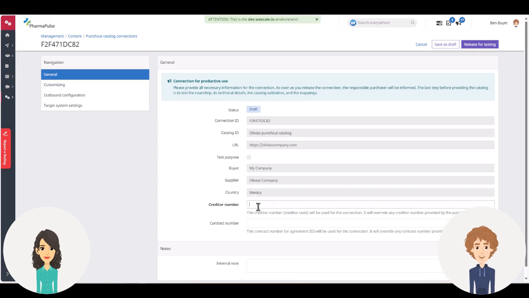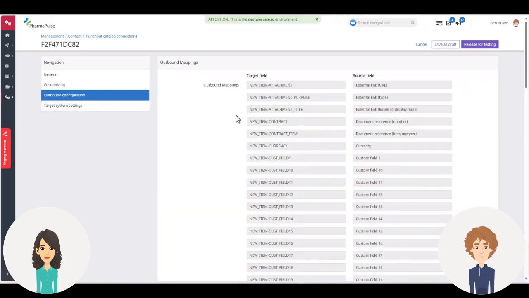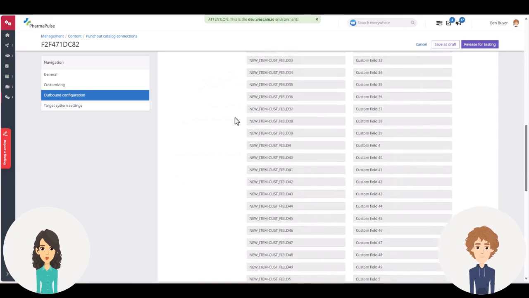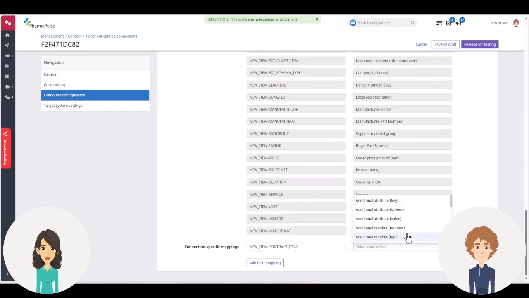What do I do within the connection? Under General, you will find information about the catalog and suppliers. You can change the description texts and images for the catalog according to your wishes under Customizations. What about the outbound configuration? Under Outbound configuration, you can define the specific mappings for your connection. Here you can also adjust the default mapping of the Punchout catalog.